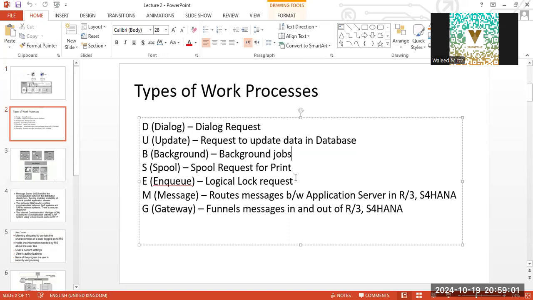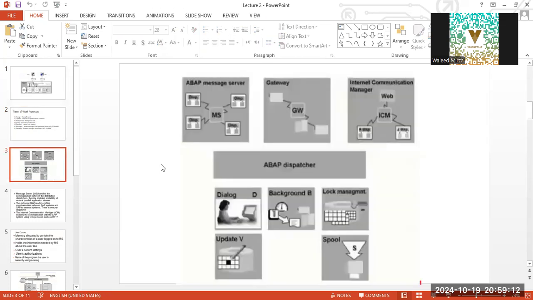Dialog, background jobs, pull request, routing messages, funnel messages. So these are basically some of the services the middleware is executing. The ABAP dispatcher has quite a lot of jobs to handle and execute, of which some will update the database, some will run transactions or processes in the background, some will have authorization work to do. And the dispatcher is basically communicating with various protocols. Some are internet protocols, some are integration protocols, some are gateways.